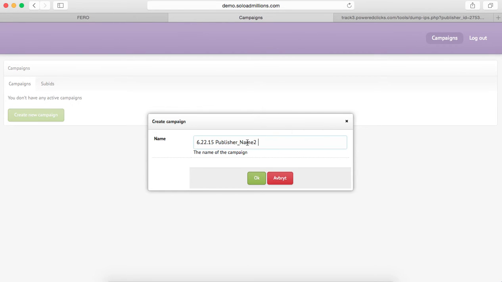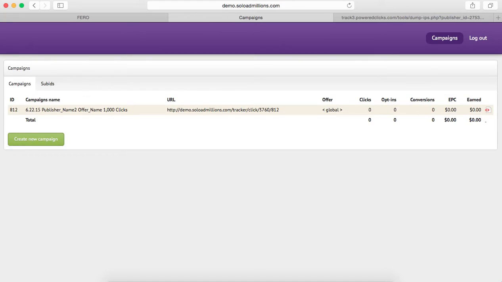Again, it doesn't have to be a person necessarily. It could be Facebook, so you can put Facebook. You can put the offer name. And then you can also put the amount of clicks that you're expecting to be received. So 1,000 clicks. And there you go. This is the URL that will be used to generate traffic.